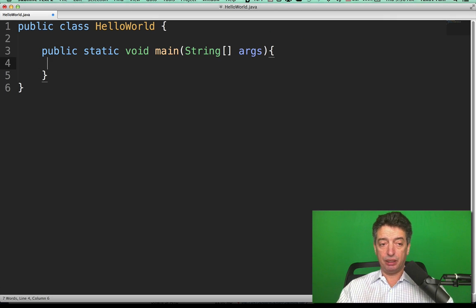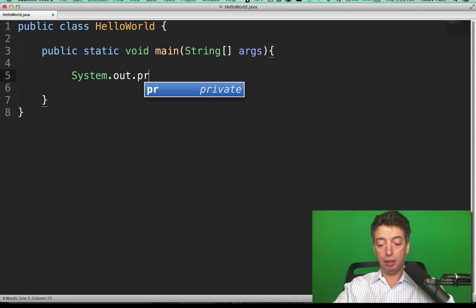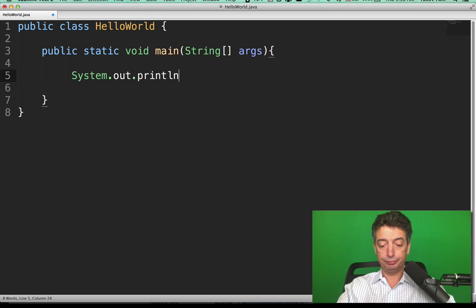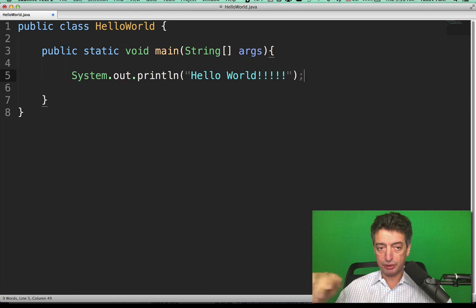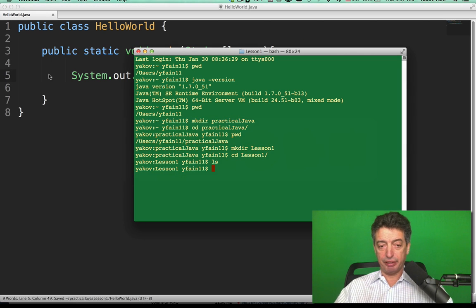So what else do I need to do? I need to write a statement that will actually print hello world. System.out.println, hello world, and let me put a couple of exclamation points in there, exclamation point, sorry. Done. Command S, save the file. Let me go back to the directory. It used to be empty, not anymore, I guess. See, it has hello world Java now.